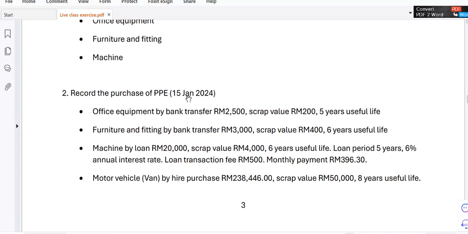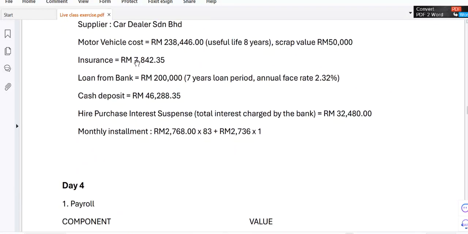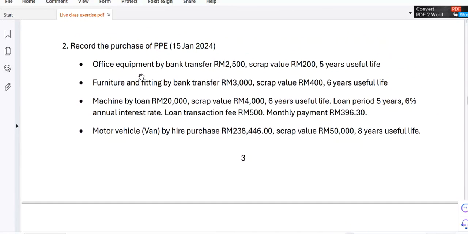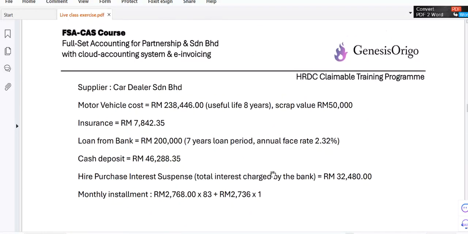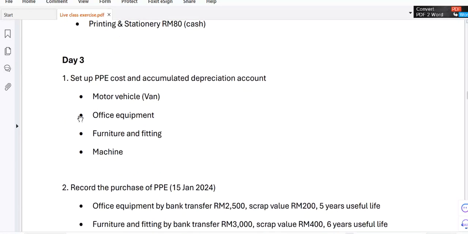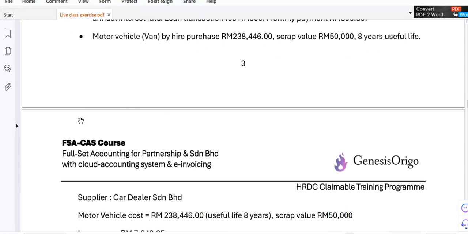the financing arrangement. So we also have to learn through the live example of how to record the hire purchase, how to record the bank loan. So we have this bank loan here, machine by loan 20,000. So we have the interest rate and all this. So we have this loan table calculation. We have the hire purchase table calculation as well. So day 3 tends to be a bit heavy, I would say, because we record not just the asset, not just the depreciation, we also record the financing arrangements like bank loan and also hire purchase.